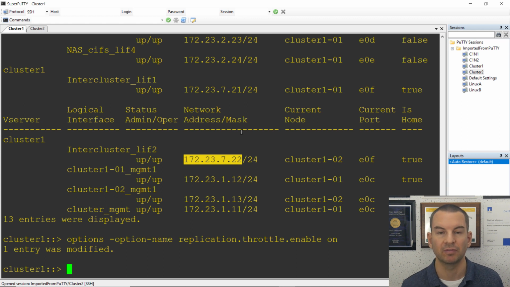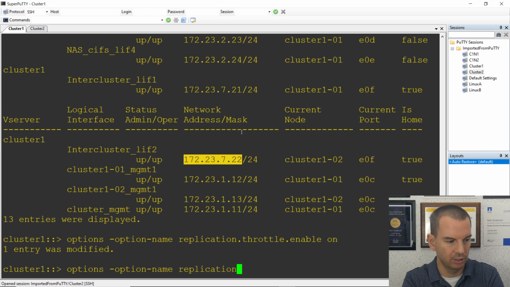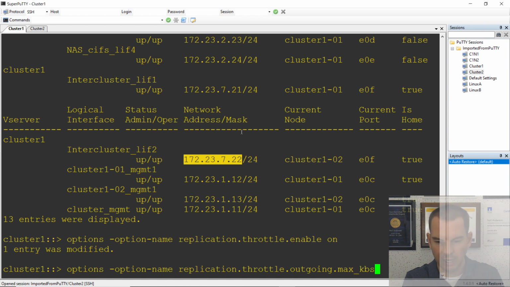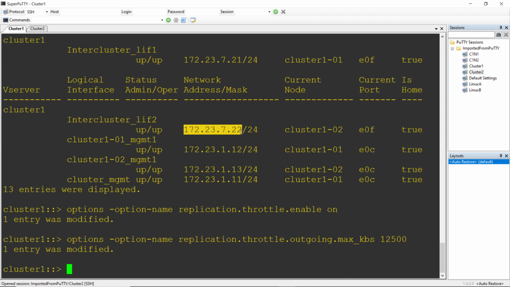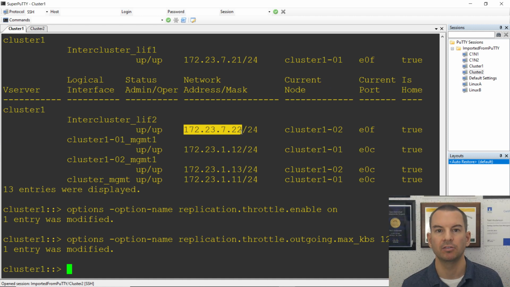I need to specify the bandwidth that I'm going to throttle to. So for that, I say options, and then the option -name is replication.throttle.max_KBS. So you enter a value in kilobits per second. I'll say 12500, which equals 100 megabits per second. Okay, so that is all my networking settings done now on cluster 1.